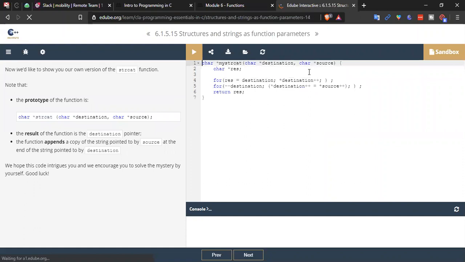Now we would like to show you our own version of strcat, or the concatenation function. Note that the prototype of the function is char pointer strcat, with a char destination pointer and another char source pointer. The result of the function is the destination pointer. The function appends a copy of the string pointed to by the source at the end of the string pointed to by the destination. We hope this code intrigues you and encourages you to solve the mystery by yourself.